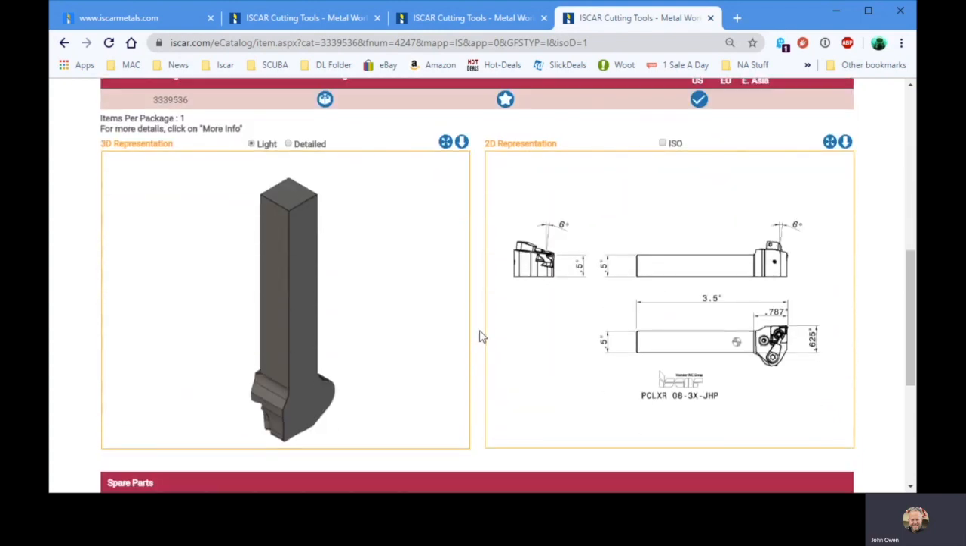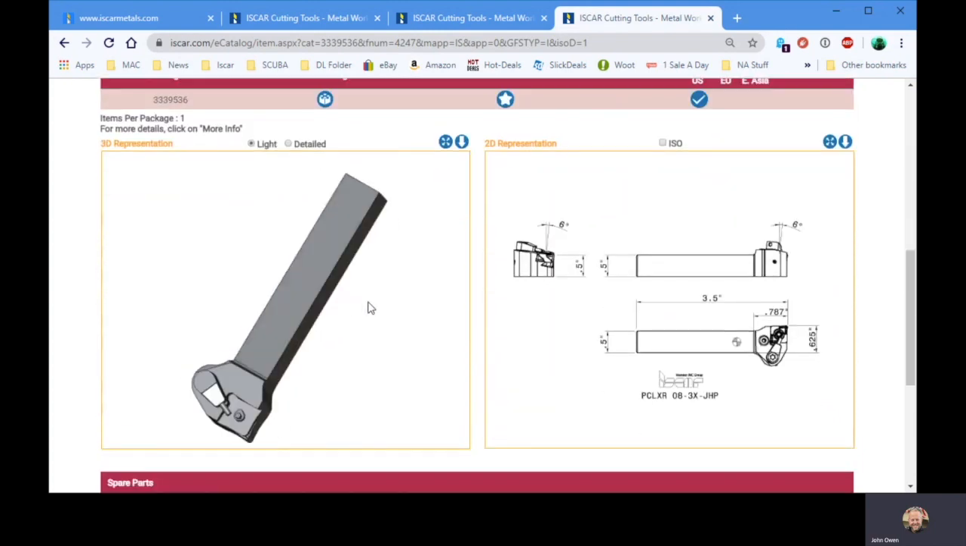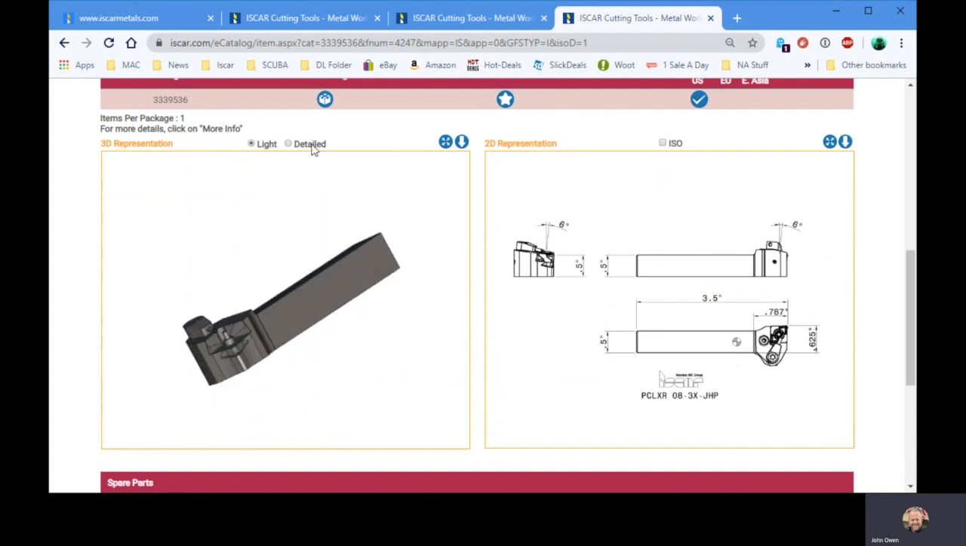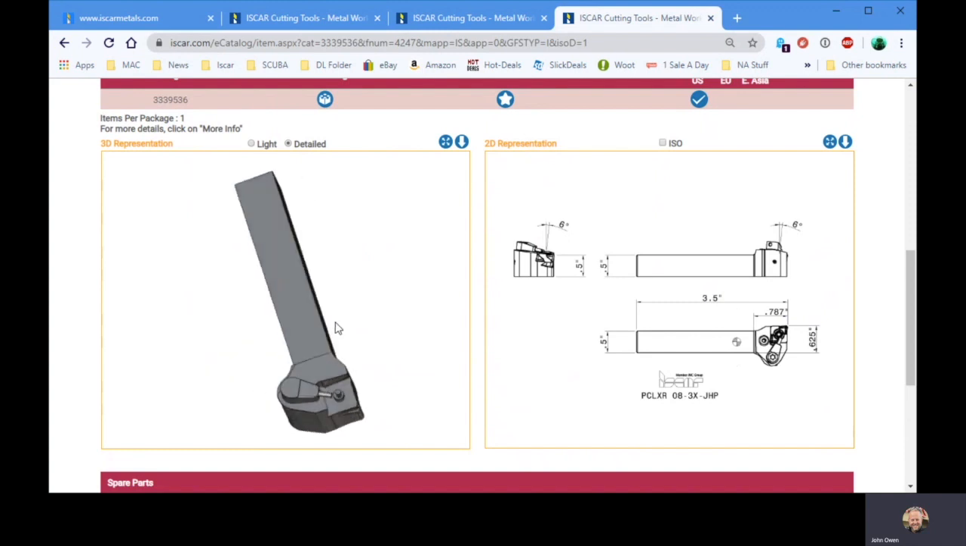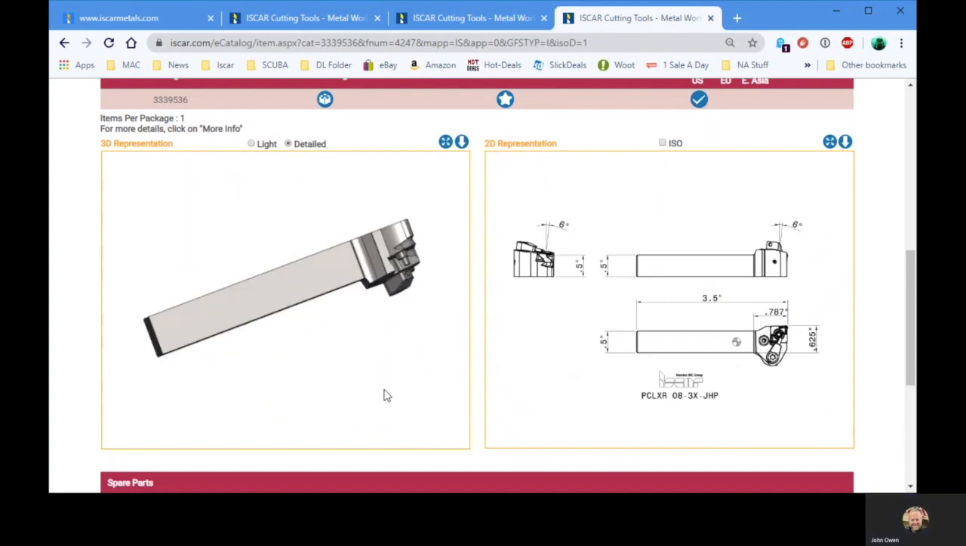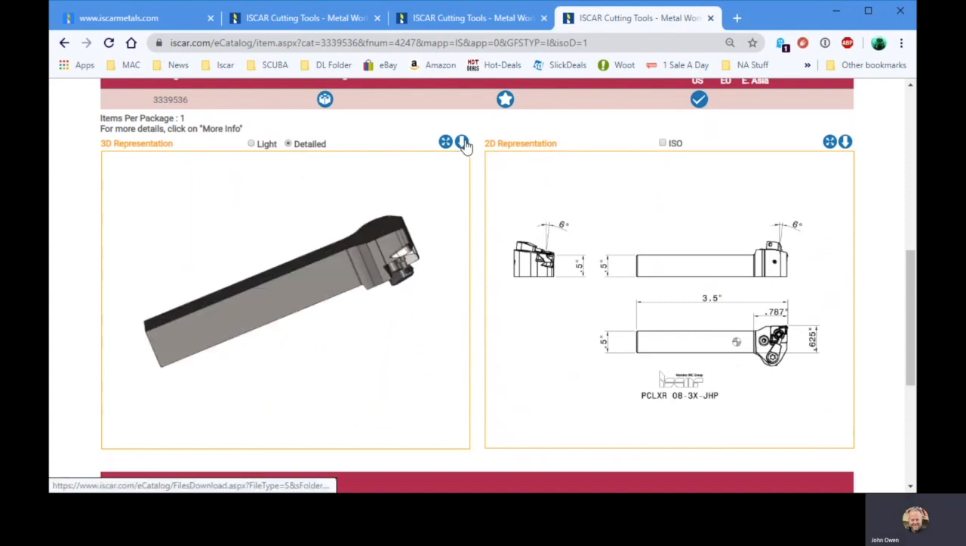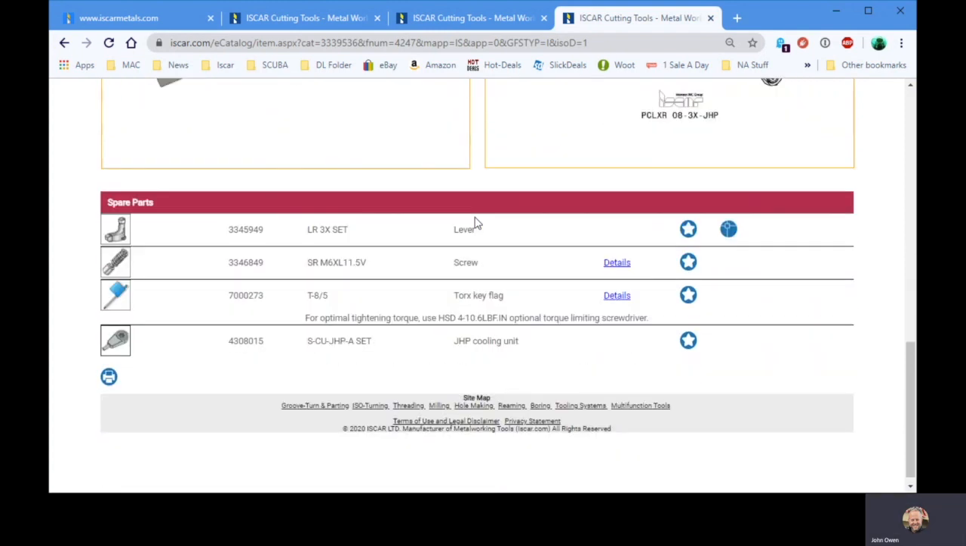You can scroll down. Here we have the light model. You can click on the detailed model. Don't think there'll probably be much difference here. You can download this model. Anytime there are spare parts, keep scrolling. It'll show all the spare parts down below, including the name or description and also the EDP number here.